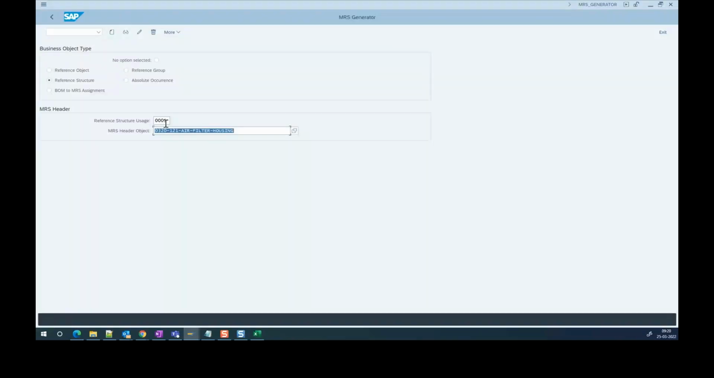Now that we have created our EBOM, the EBOM is in the in-process state. That is why we keep the EBOM in process to make the MRS assignment. Once it is released, we cannot have an MRS assignment. If you have to do it after release, you have to create another BOM version and only then make the changes. You can see another option here, which says BOM to MRS assignment.